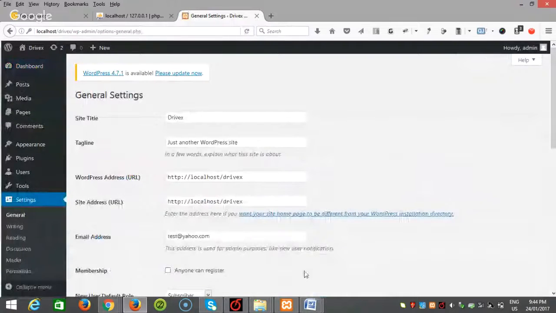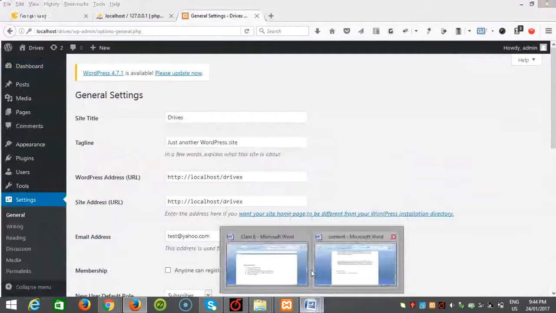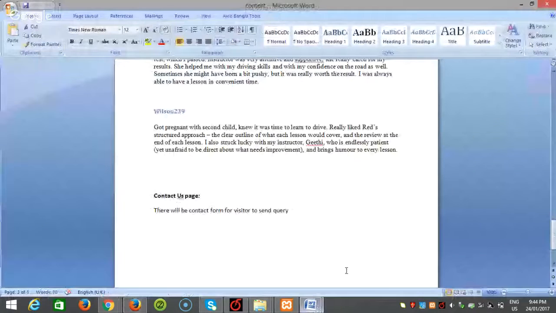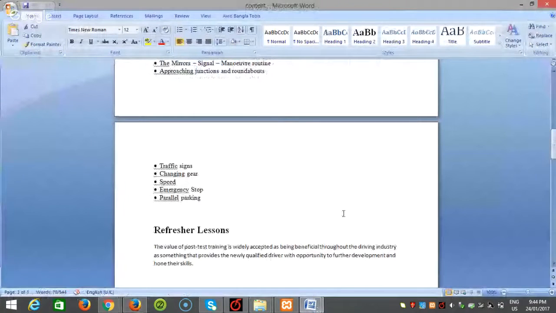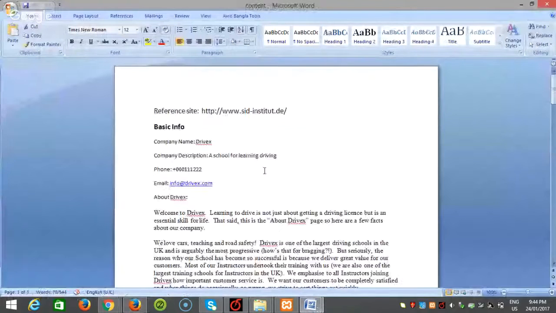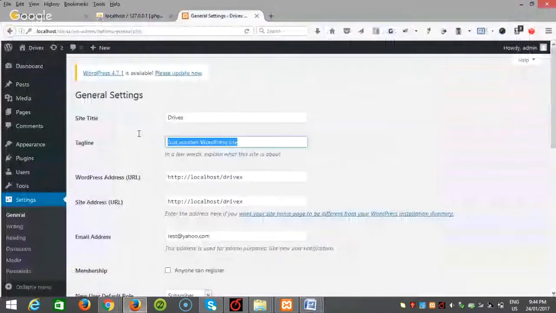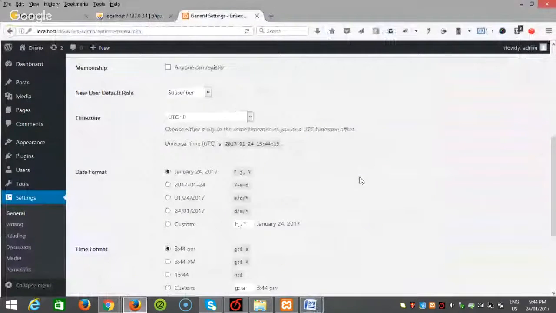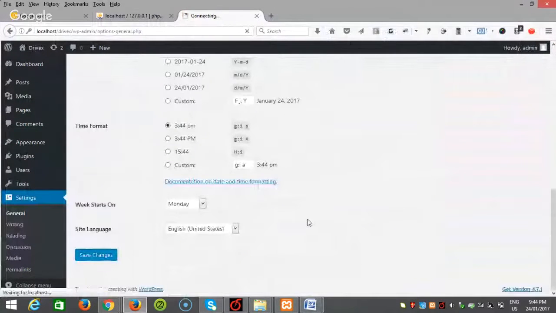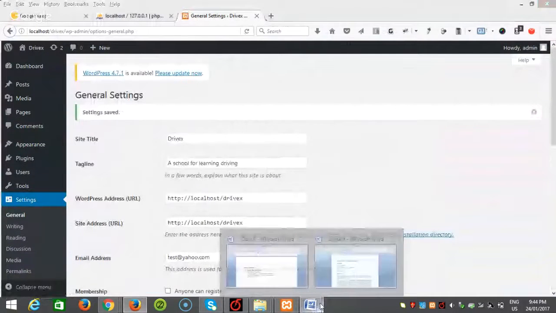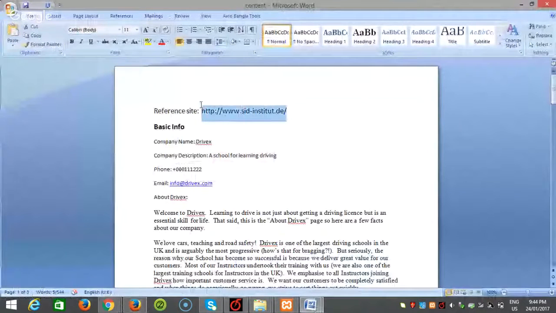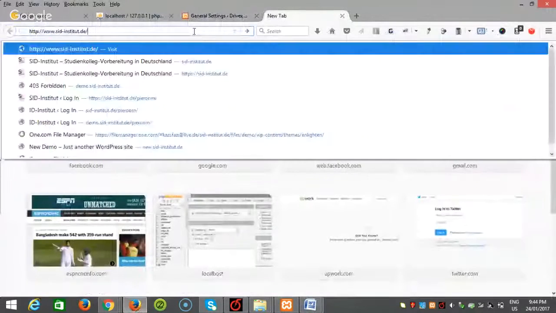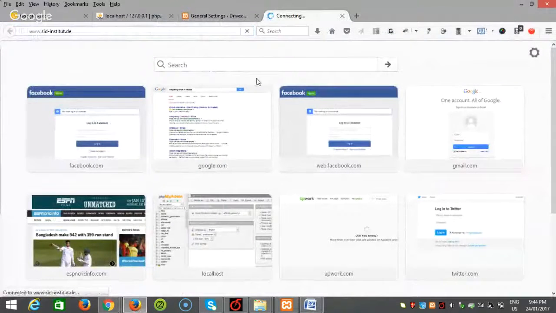Our tagline should be this one because the client gave the requirements here, so it can be like that. School for learning driving. So this is our tagline, and the other things I think should be okay, fine, and save changes. Okay, and the client also gave some demo reference site we can use for design purposes.